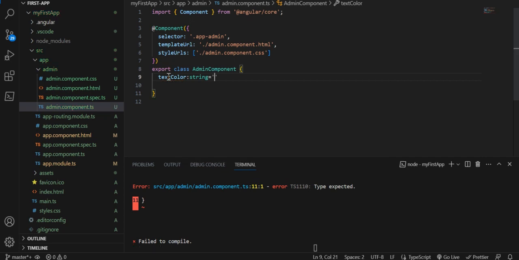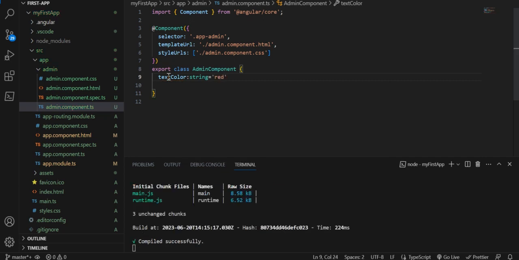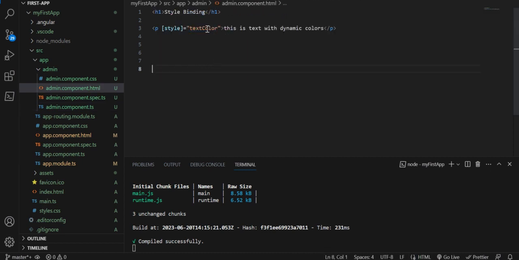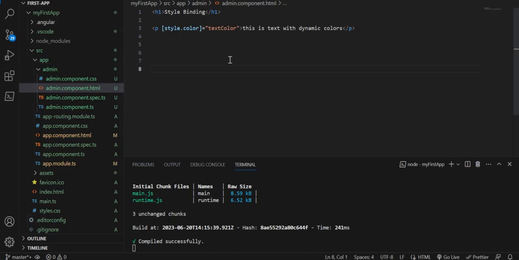string with red color. So you can see string in red color. Sorry, you can give style dot color. So you can see here in text, this text is with the dynamic colors in the red color. So if you want to implement some more styles, you can give like this.